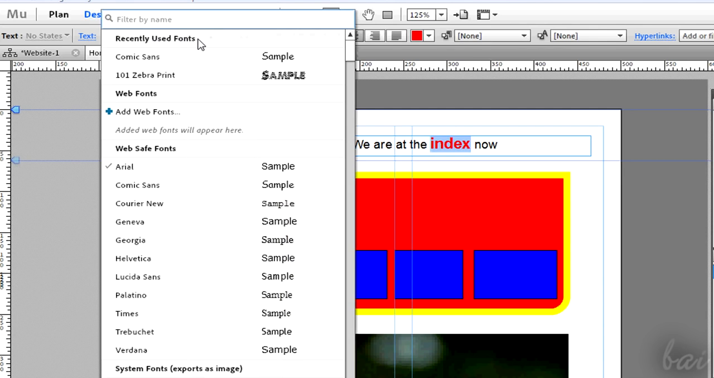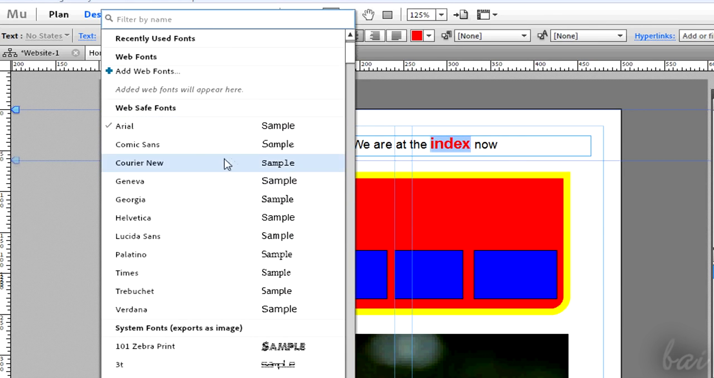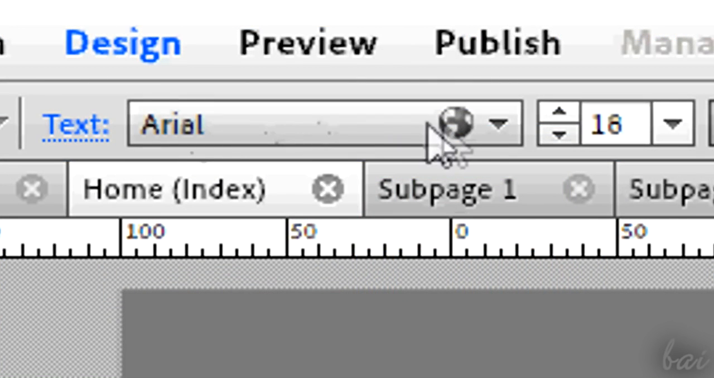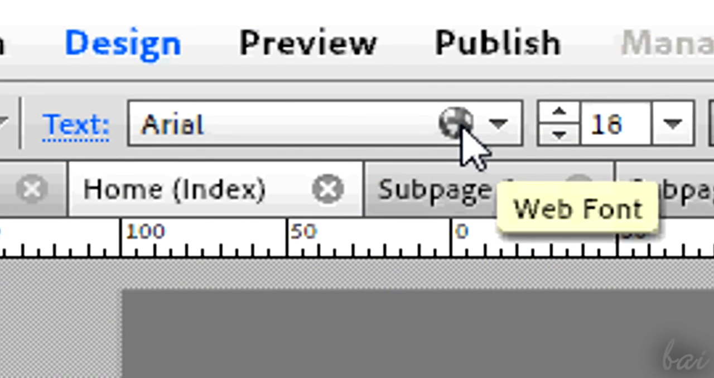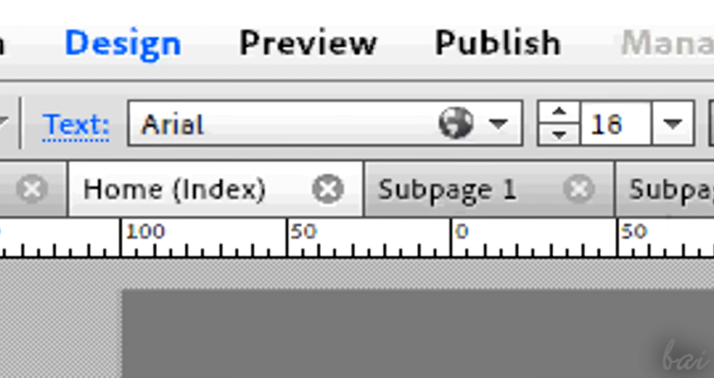These are fonts that cover the majority of computers. If you don't use these, a visitor that views your page may not see the text because it doesn't have that font installed. The web-safe fonts are indicated through a word icon on the right.